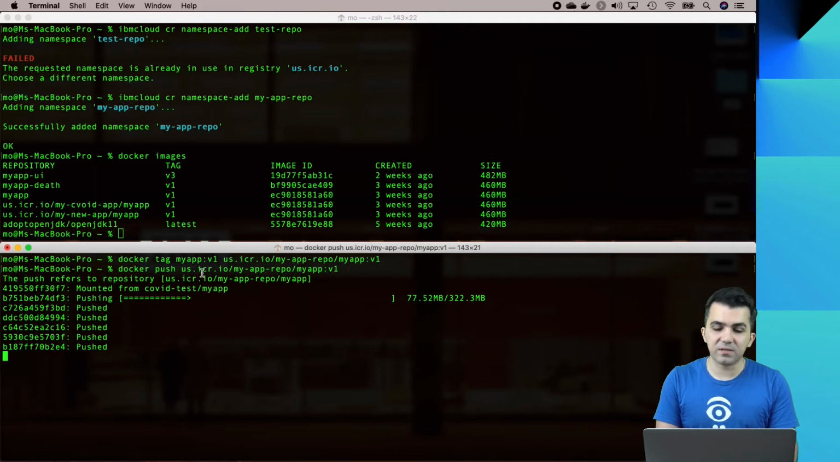The image is kind of large. It's about 300 megabytes, so it needs time to push it. That's why it's taking a little bit of time. Obviously, it's a Spring Boot app, and it's got a lot of dependencies and libraries, and that's one of the reasons why this image is quite large.